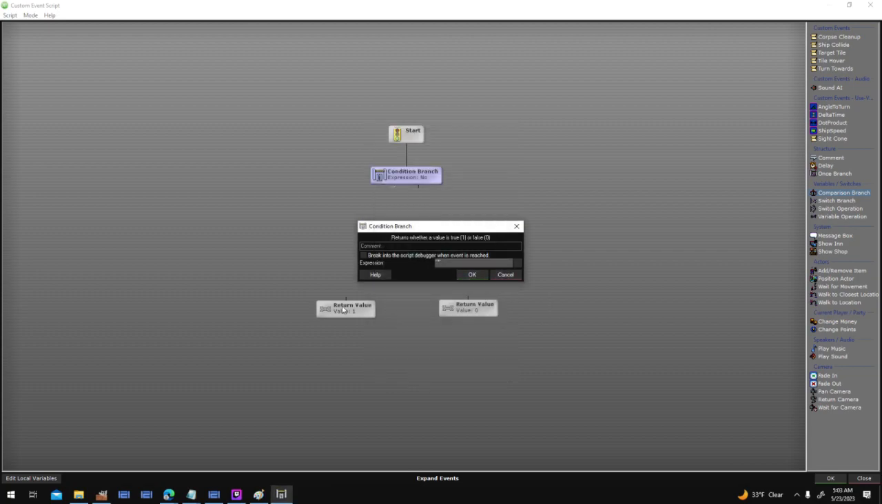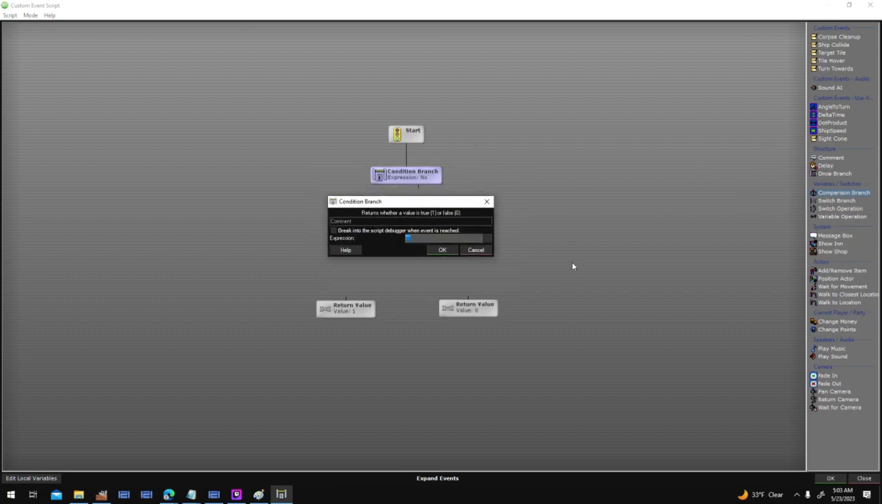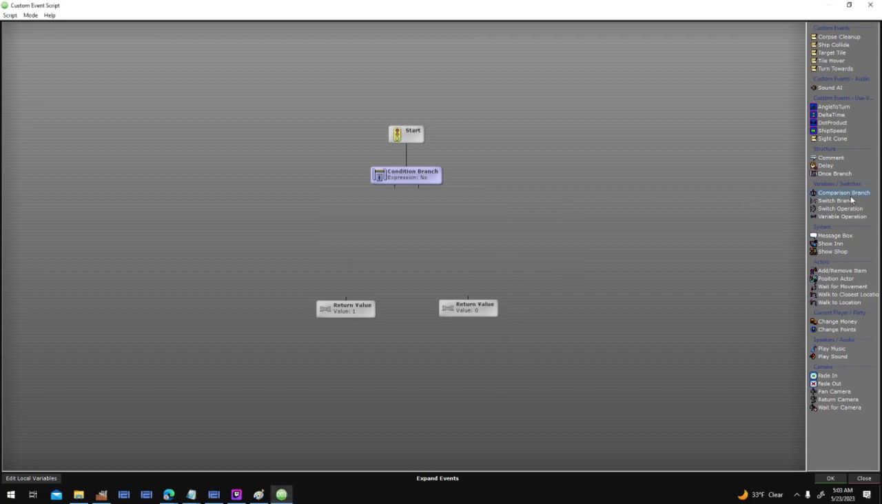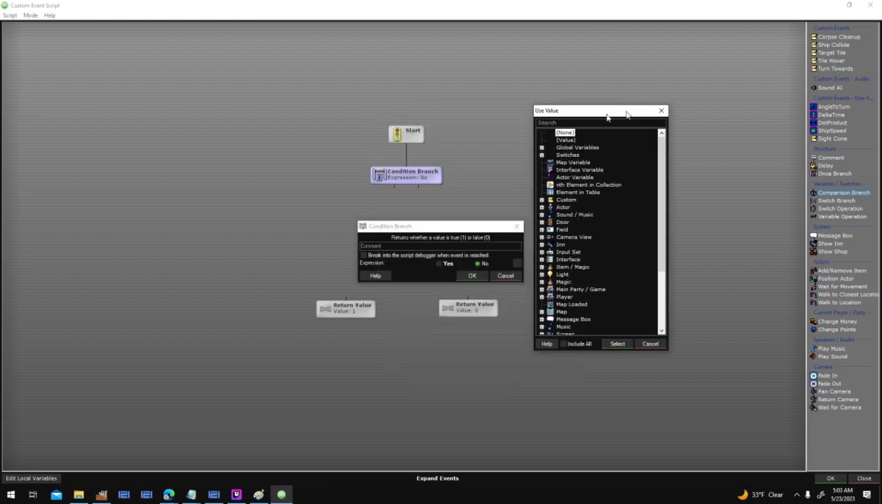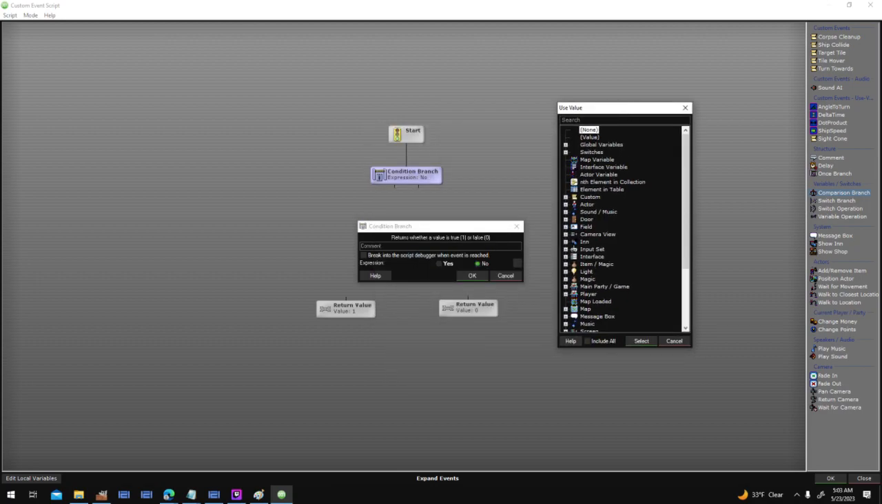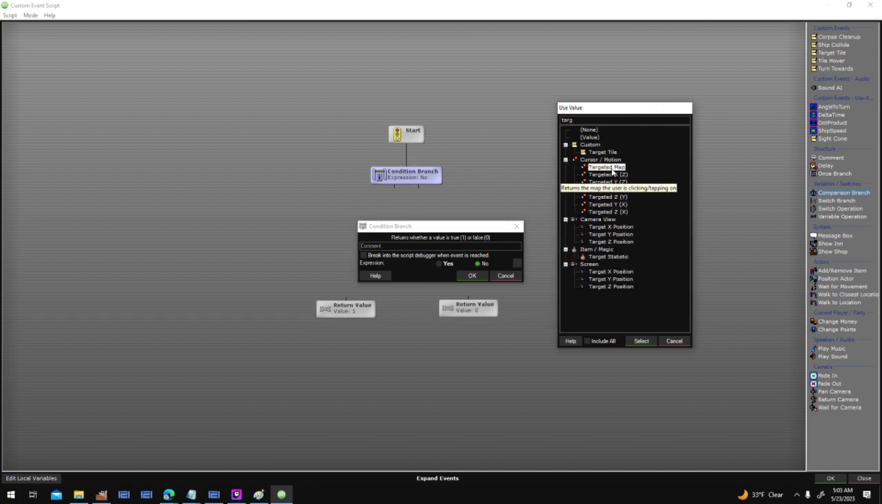All it's going to do is take the left path if the condition is true, and the right path if it's false. It's the same case with the comparison branch. I like to use the condition branch. I don't know why. Sometimes I do use comparison branches, but I usually use these condition branches. I don't think there's any real advantage to it, but I like them. They're simpler, they're smaller.